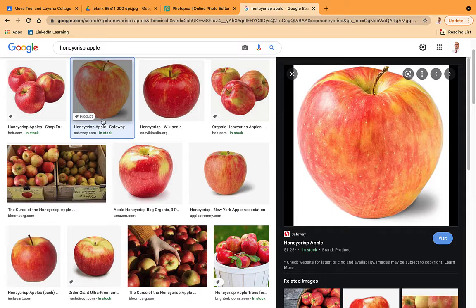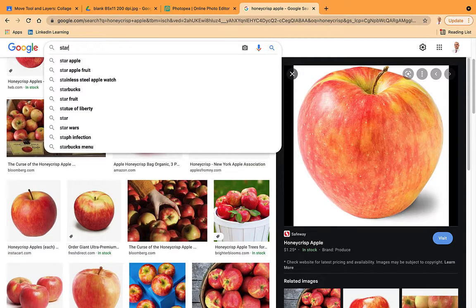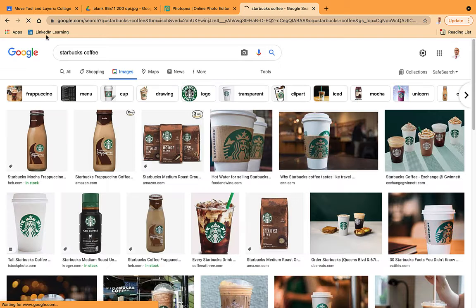And I'm going to get one more image. Every morning I have a little Starbucks coffee. Not from the store itself, but I get the bags.